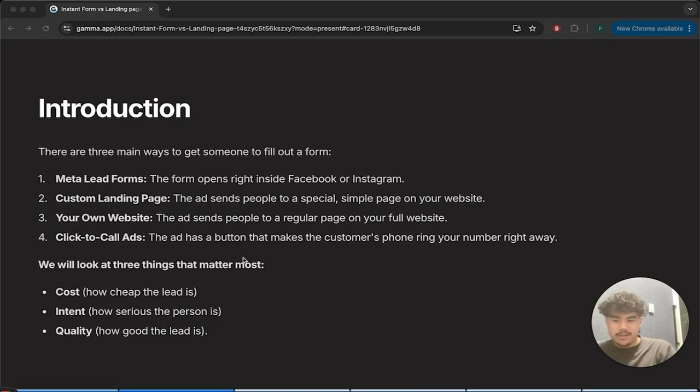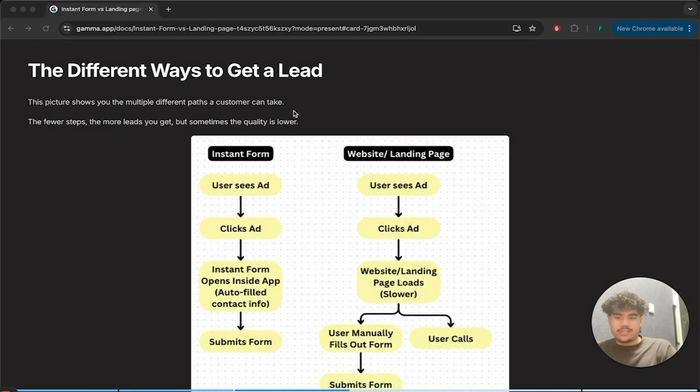So we'll look at 3 things that matter most, which is cost, how cheap the lead is, intent, how serious the person is, and quality, how good the lead is, right? So the different ways to get a lead. This picture shows you the multiple different paths a customer can take. The fewer steps, the more leads you get, but sometimes the quality is lower.